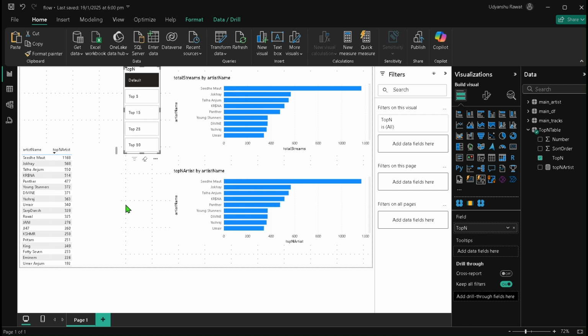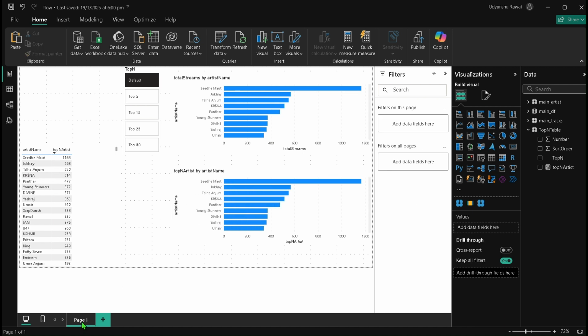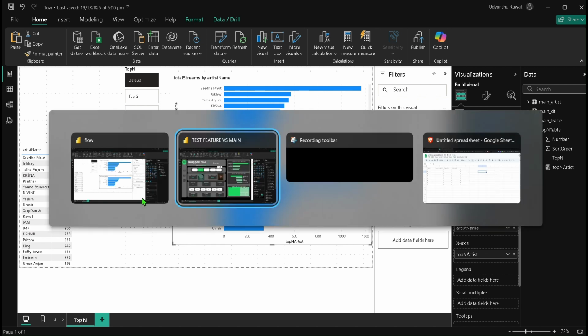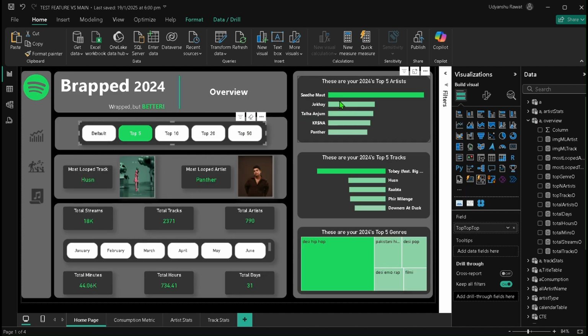Okay, so this was the first part. I can also rename this to top 10. So this was the first visual that we created. The similar steps we can follow for tracks and genres, and the result will always be the same. Okay, and this was it. Now the designing part I'm skipping.